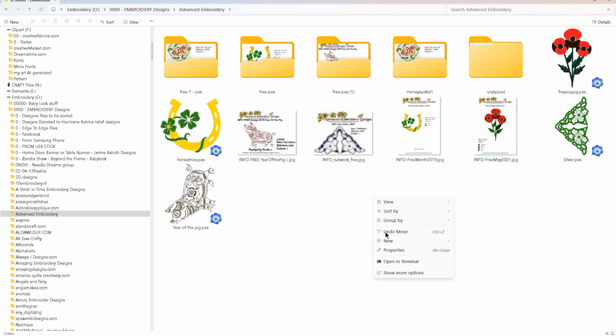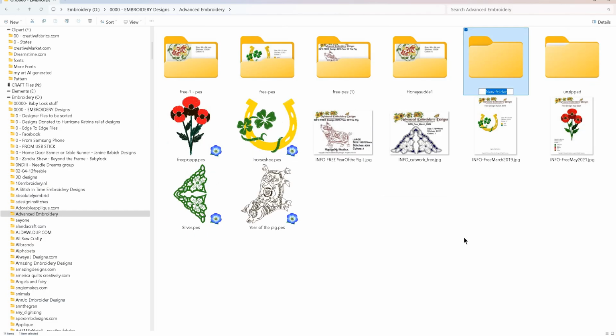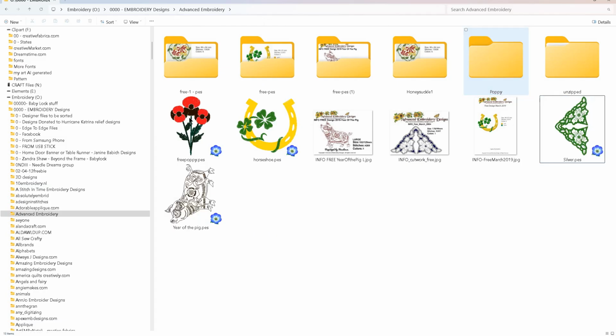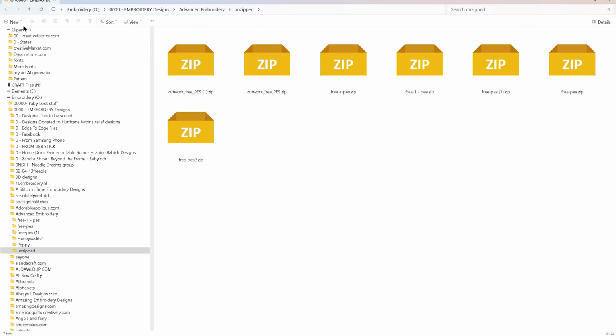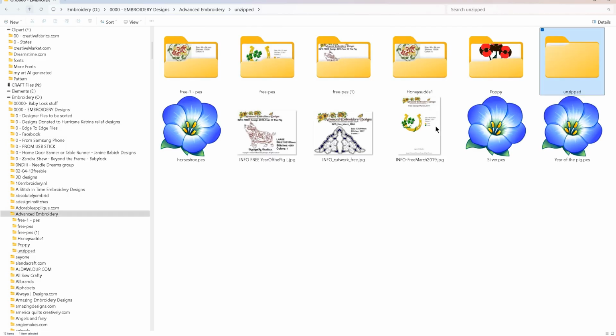All right, so right click, new folder, poppy, P-O-P-P-Y, hit enter, and I'm going to move this poppy here and this poppy into the poppy folder. All right, so I have 3 JPEGs. Well, these 2 that don't have, let's see what this is. Oh, there's more unzipped. Oh my goodness, I got more to unzip.